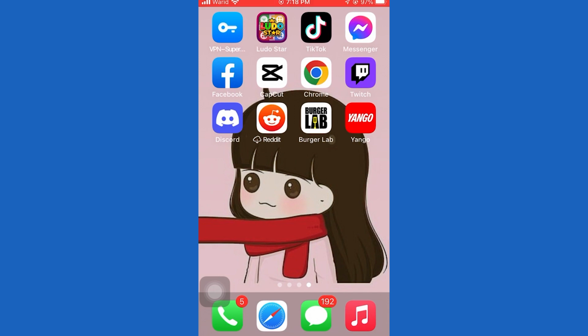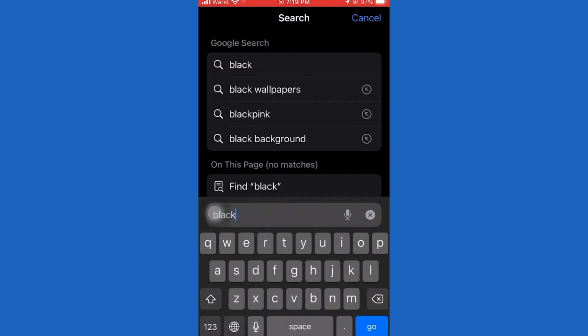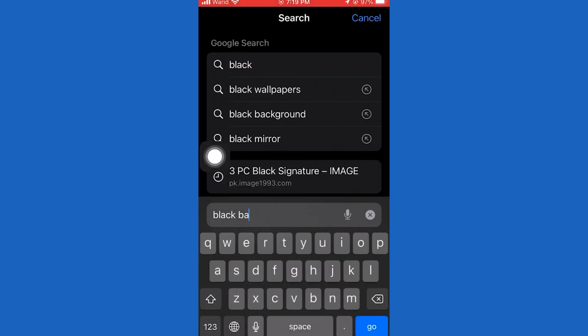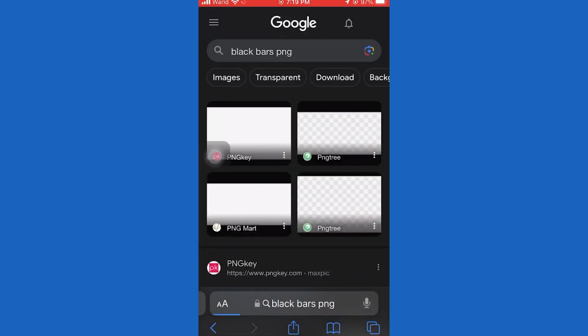Let's get started. At first, we will open any web browser on our device. I'm on my iPhone, so I'll open Safari, but you can open anything you want. Now in Google, we have to type black bars PNG.